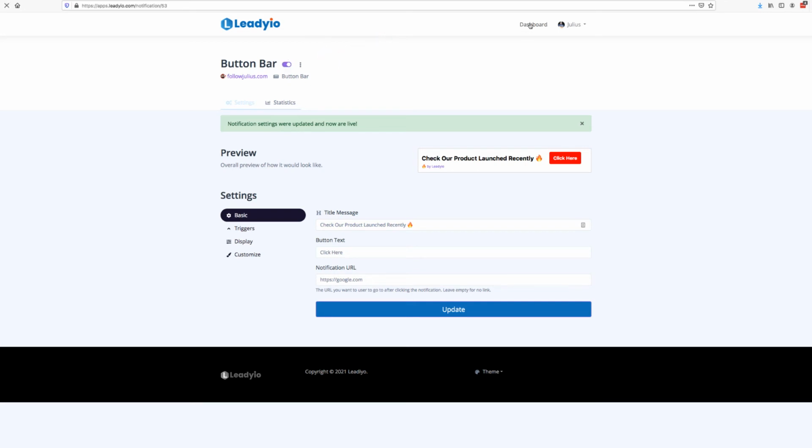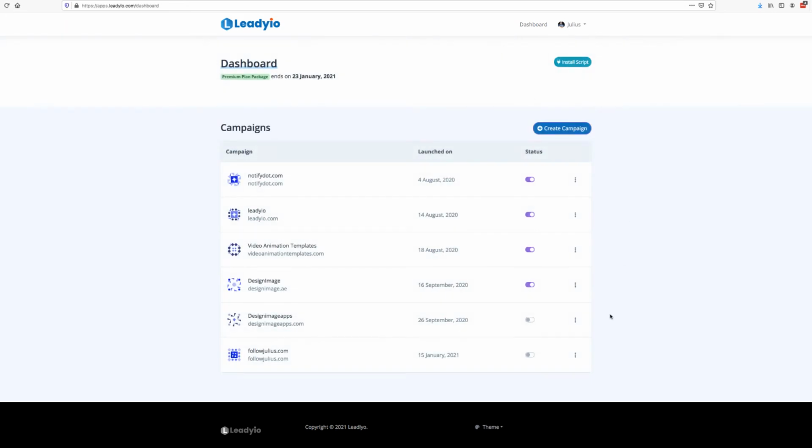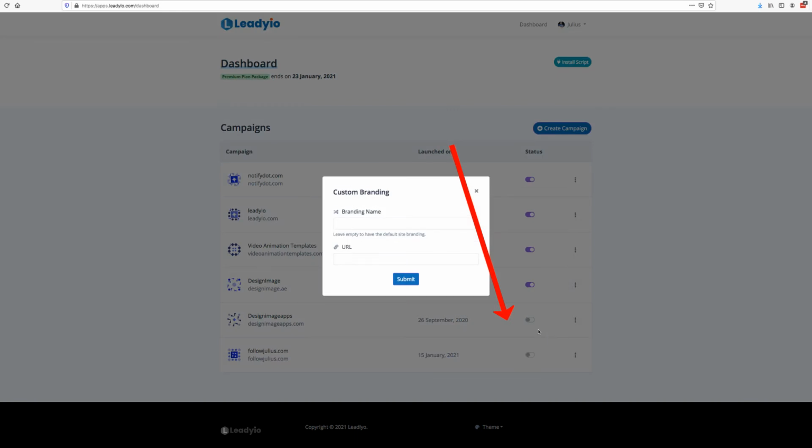Now, let's review the custom branding process. Click these 3 dots and select custom branding. This is helpful to brand your company when adding these engagement tools on your clients' websites. Here I will add my name. Follow me at followjulius.com. And in the URL, I will add the website followjulius.com.